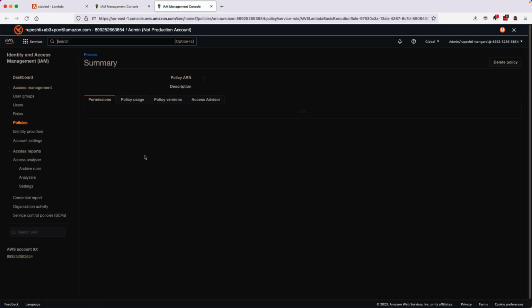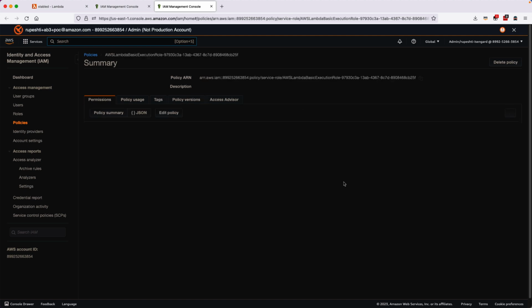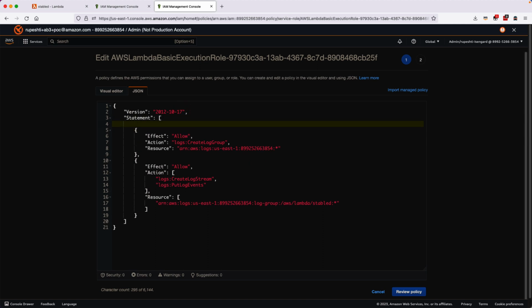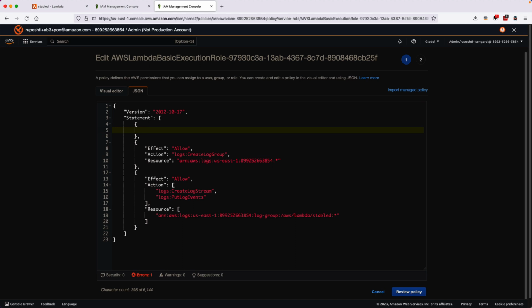So if you click on the permissions, you can always go ahead and edit that into the JSON format. So here what I will do is I will click the edit policy and then click on the JSON. Here you can see the existing permissions are there. We have to add a brand new permission which will allow execution of SageMaker invocation, as well as the S3 bucket actions, for example, put or get or post, right?